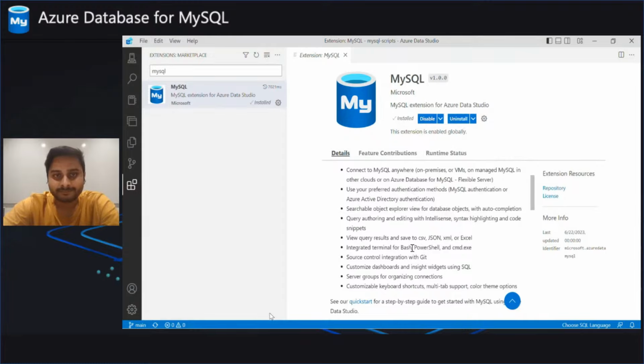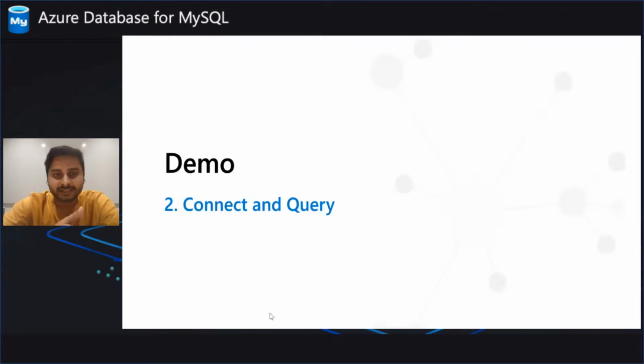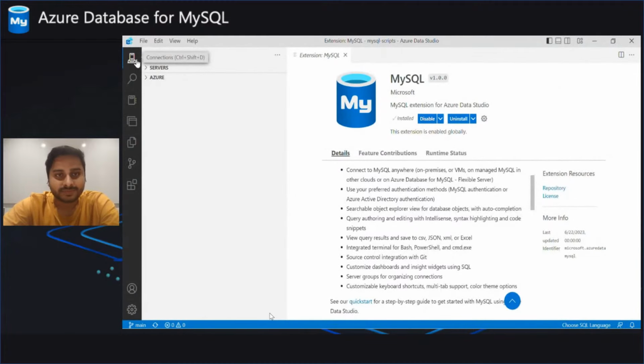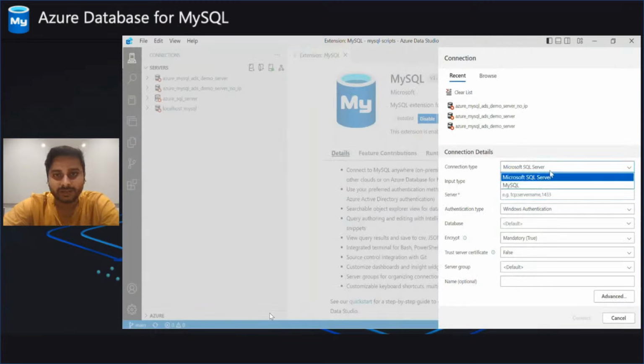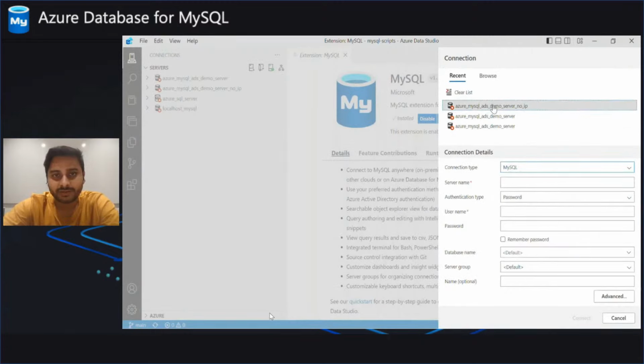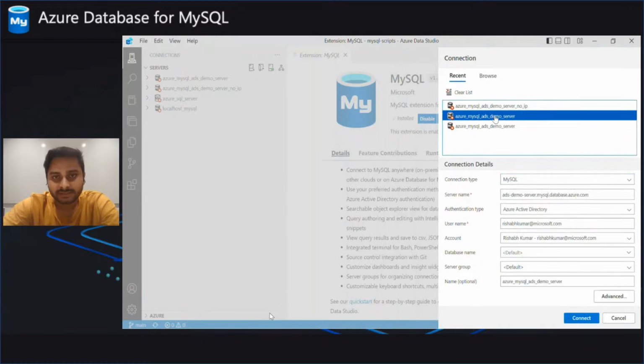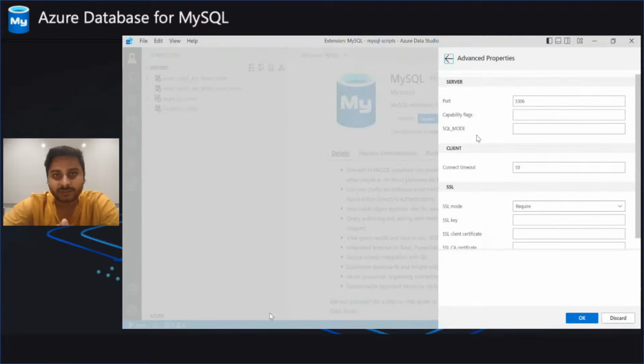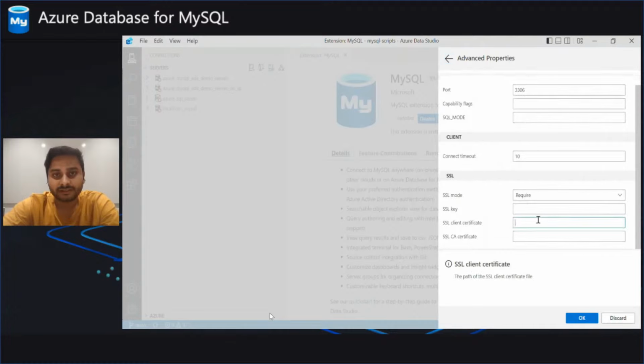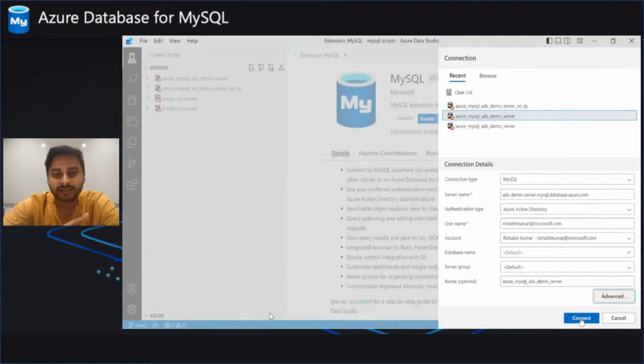Let's make a connection to MySQL databases. For making the connection, we have to go to the connection tab, then select new connection. Connection type should be MySQL. I have some pre-filled details. So the user has to provide the server name. For authentication type, they can select a password or Azure Active Directory. Then credentials and username. There are some advanced options also. The user can provide the client and SSL options. Let's connect.